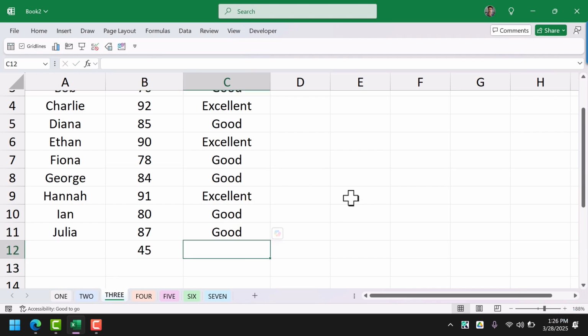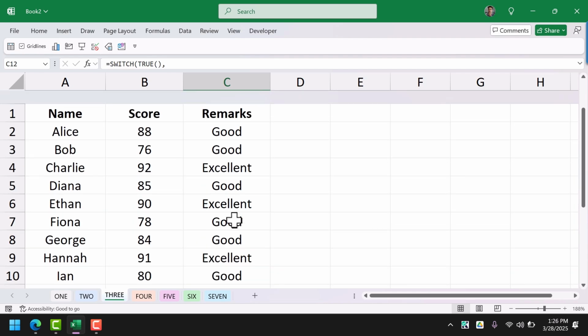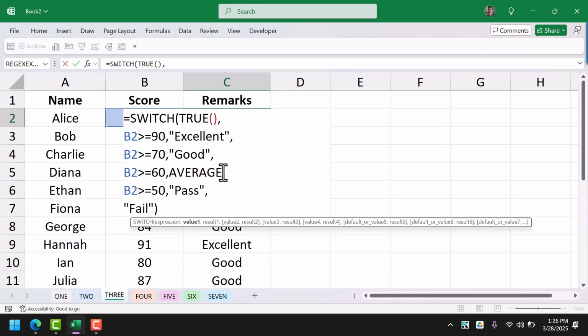But if I enter a new value, let me enter 45. Let me drag this formula down. And you can see here I have the value "Fail" because anything below 50 will be considered as fail. So this is how this function works, and it's an amazing function to write nested conditional formulas.